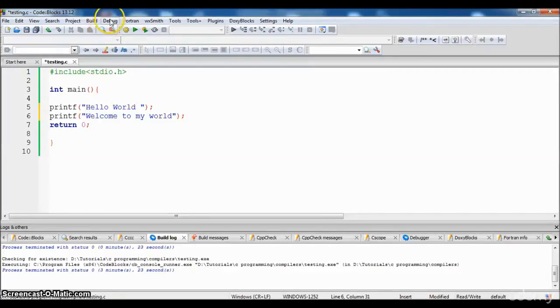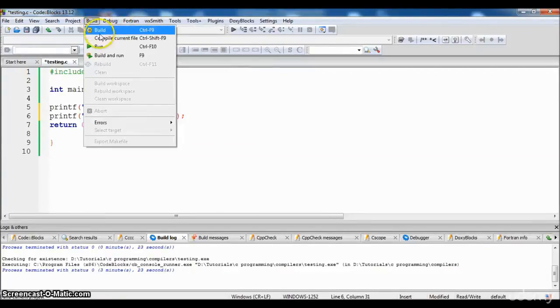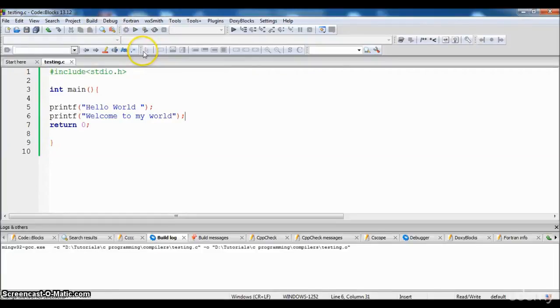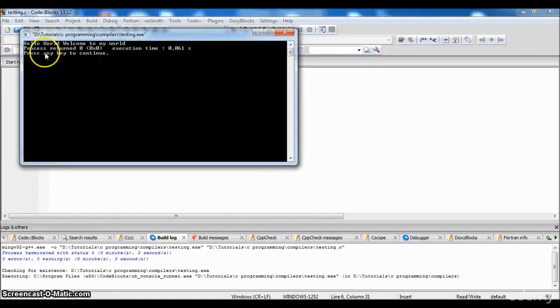Now let us compile it. Let us see if there are any errors. It is showing 0 errors. Now let us run it. Now see the output. Hello world, welcome to my world. Both are printed on the single line.